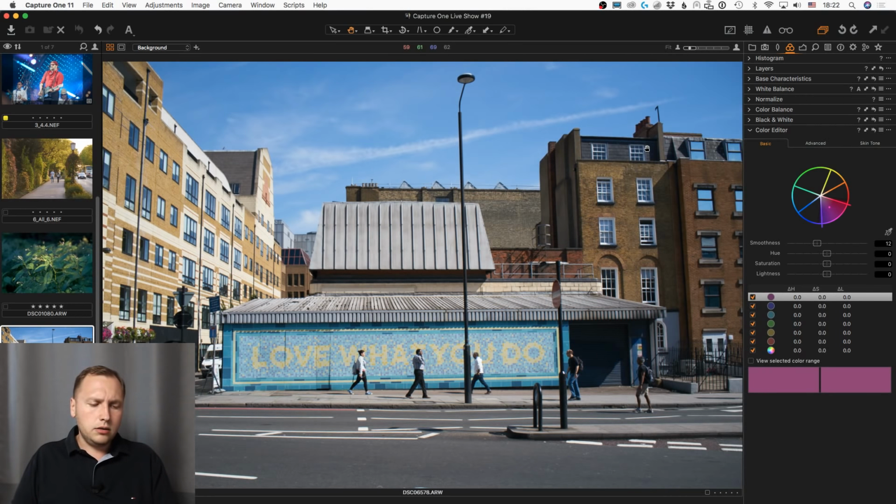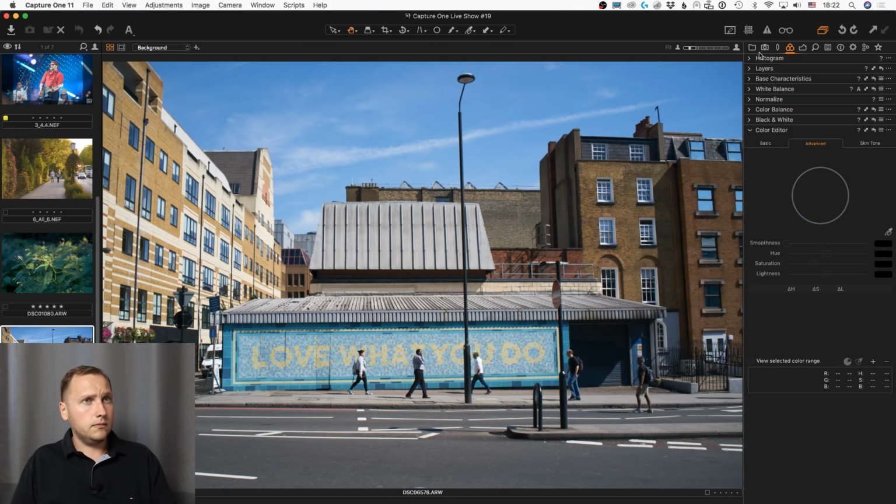But why do I need advanced mode, you can ask me. The point is that advanced mode provides you some absolutely fantastic features, but it requires more attention and it requires you to be more careful with your editing. Let's go to advanced mode.